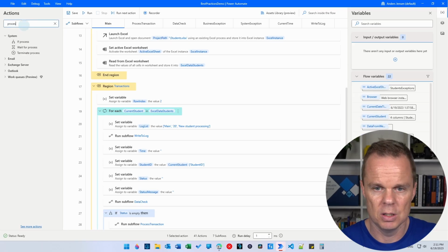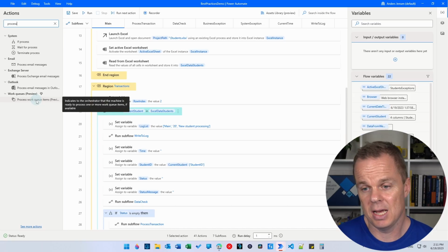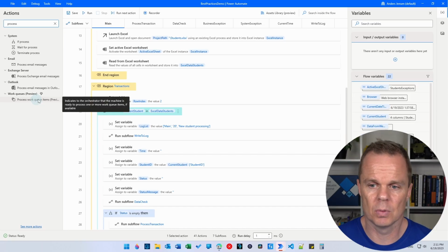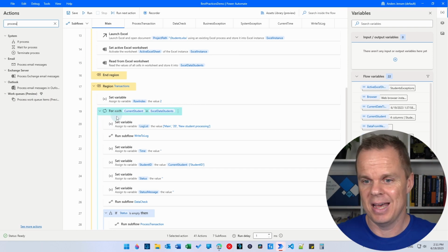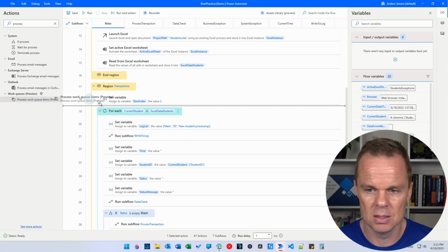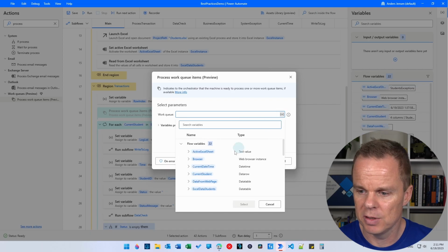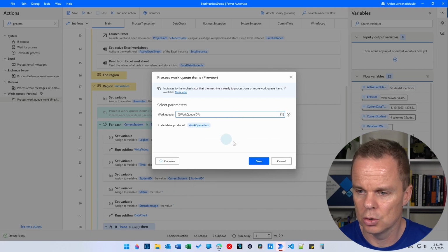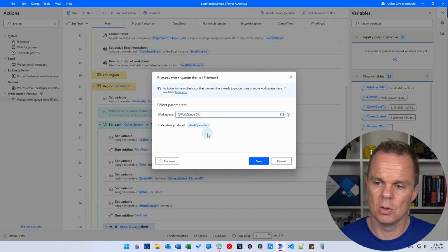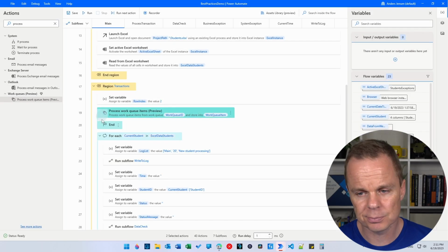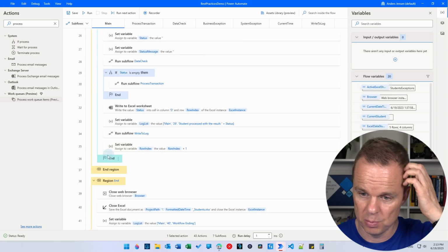So I will find a process work queue items. It serves almost as a for each, but here we just take one item from the queue at a time. So drag it in before the for each for now. The work queue, we created a variable for that. That one was called work queue. And here we can see we produce a variable. So each time we take a queue item, it's called work queue item. I'll click save. And then we want the end to be right here.